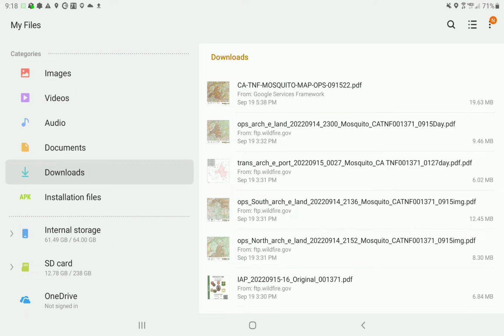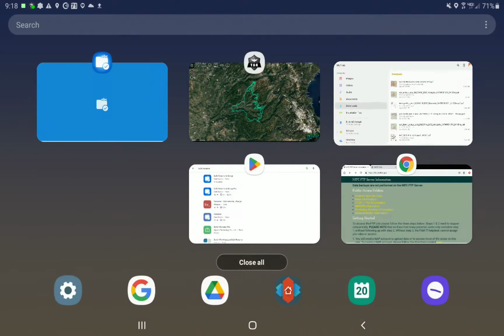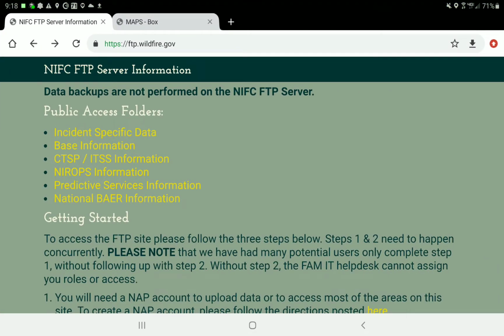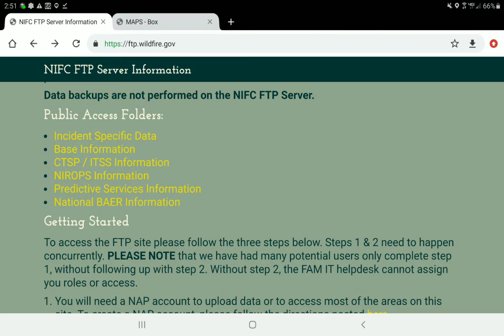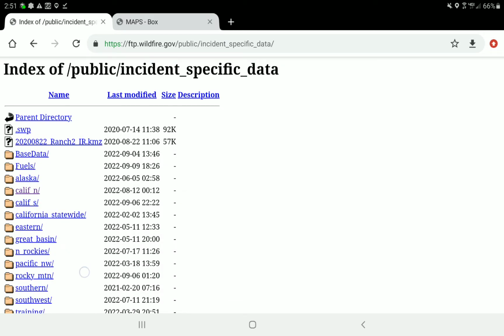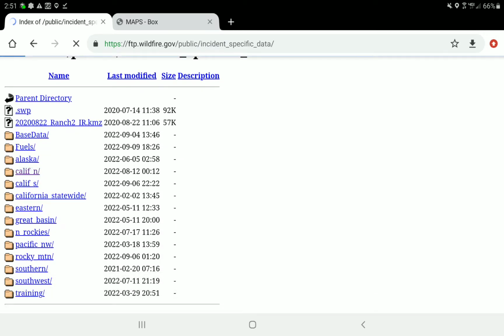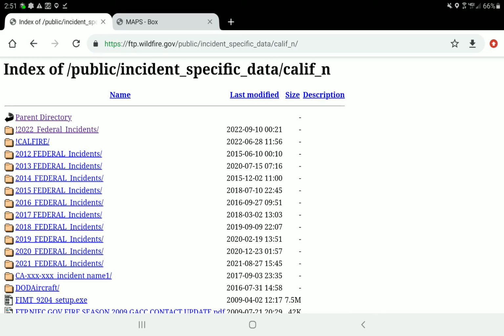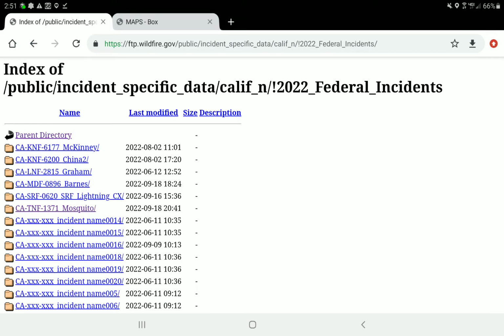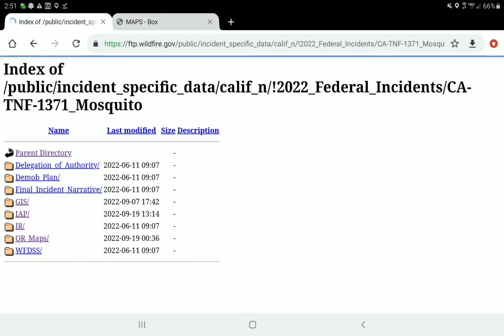Now it's time to make our data package. Let's hit the app switcher and open up Chrome. We've gone to the ftp.wildfire.gov site. Let's click on incident specific data. We'll go to the California North folder, click on 2022 federal incidents, and then click on the Mosquito folder.